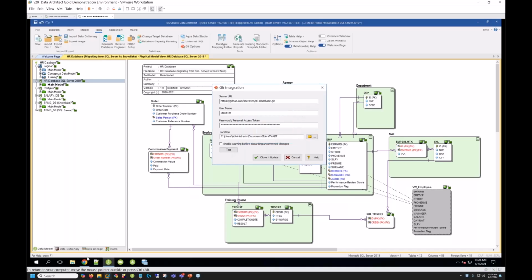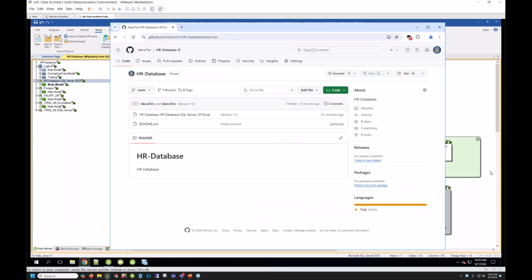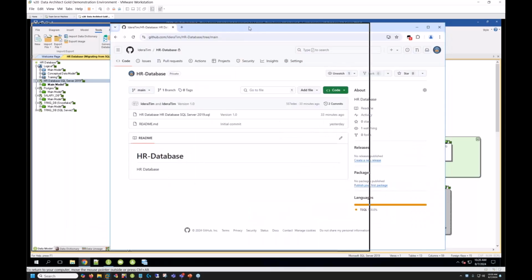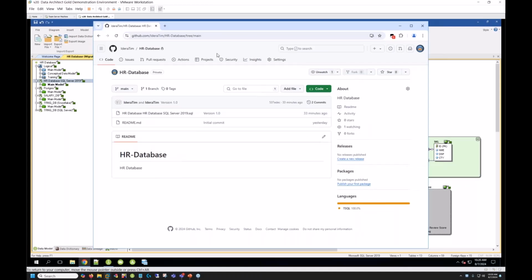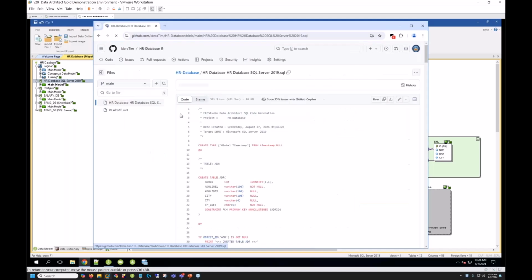Let's take a look now at GitHub land. We're in GitHub land here. I'm sure you all recognize it, but you can see that under this repository I do have this HR database, and I have the original version 1 for this HR database SQL Server file. So this is the DDL file that was put out initially. And just for us friends here, it was 34 minutes ago, but you could see how this would be implemented at your site.